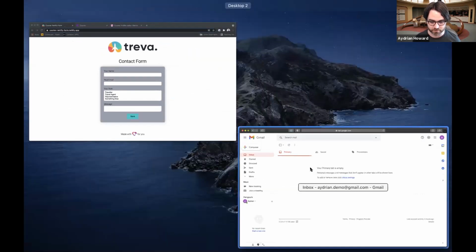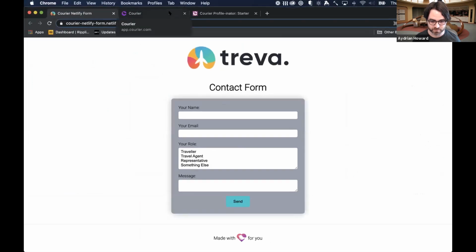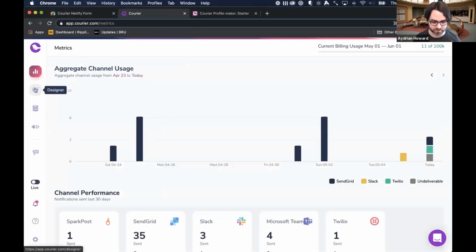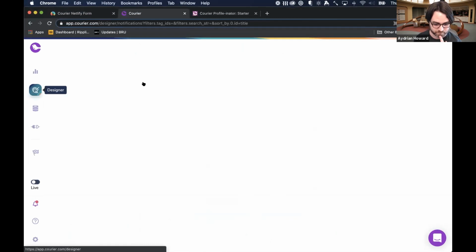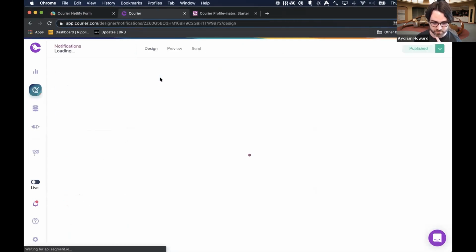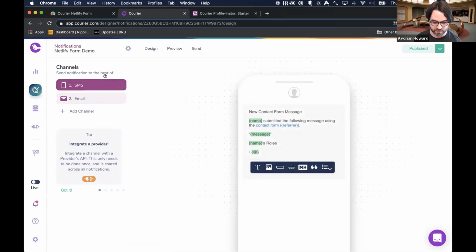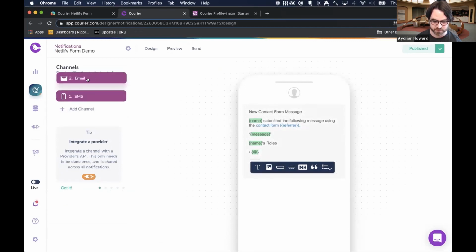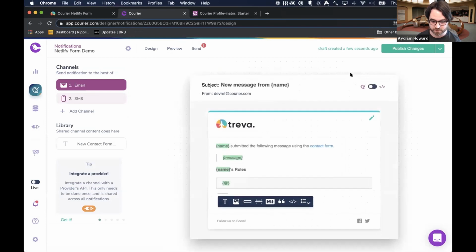Let me go back into Courier. We're jumping ahead, but I want to be able to show you the email. So if I go into the designer, and let's click on workshops. So here's our demo. And right now it's sending to the best of these channels, but I want email to take precedence. So we'll publish those changes, and then I'll go back over here.